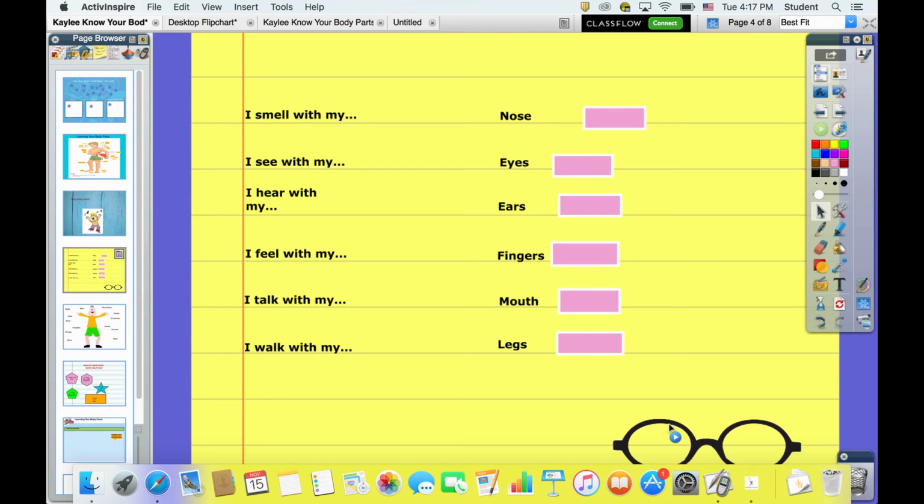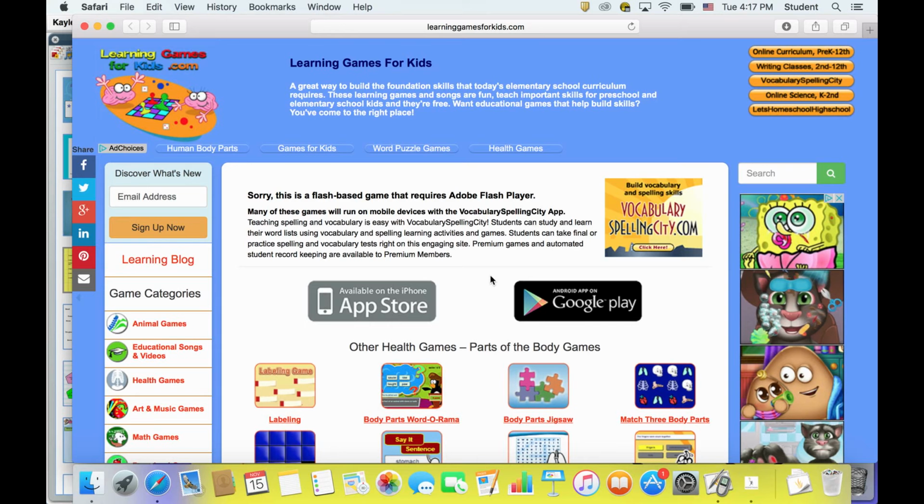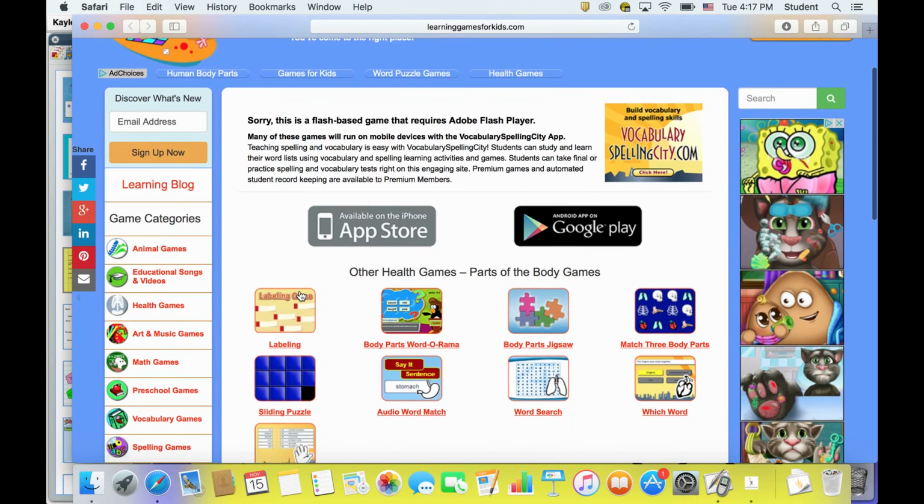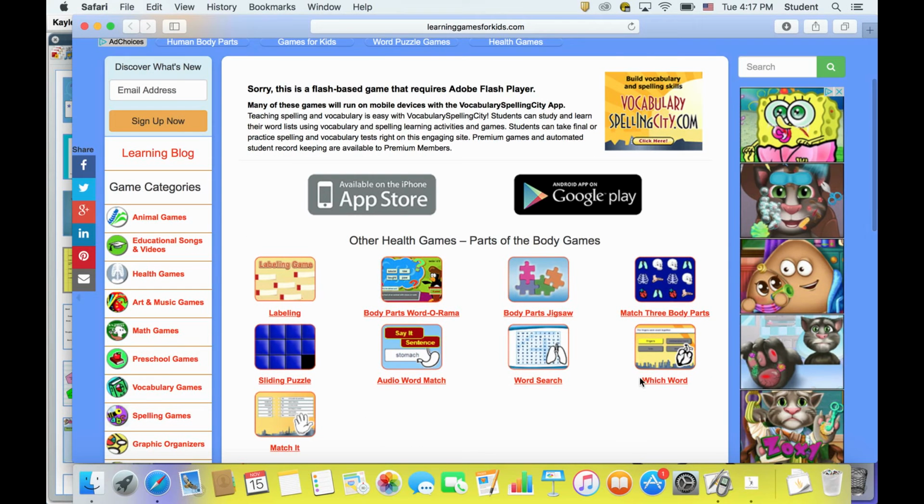I have also inserted an image of glasses onto this slide, and you can click on that image and it will send you to a learning site for students, and they can play a game where they learn about their body parts. So we could do a labeling game for your body parts, a word search, match 3 body parts, a body parts jigsaw. Whatever my students are wanting to do that day, we can do, and we can have an interactive time using this Promethean board. And that is what is so amazing about this board.